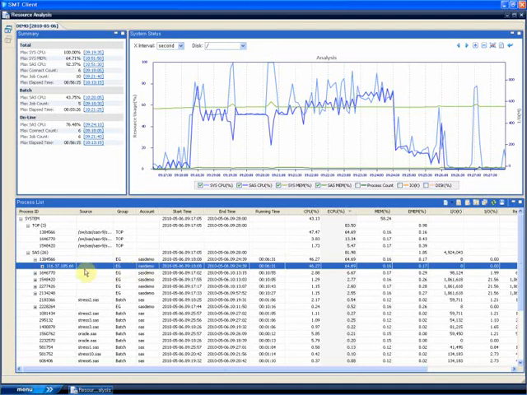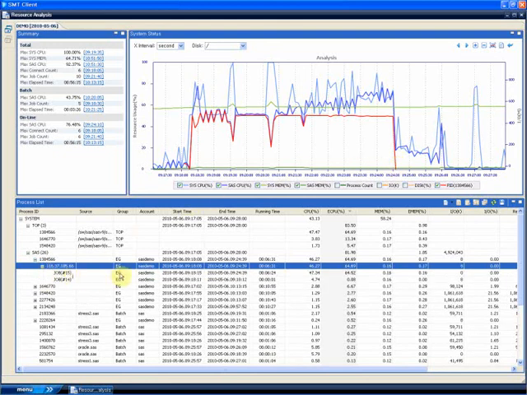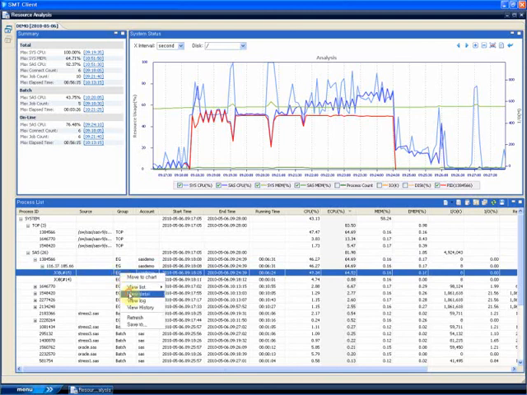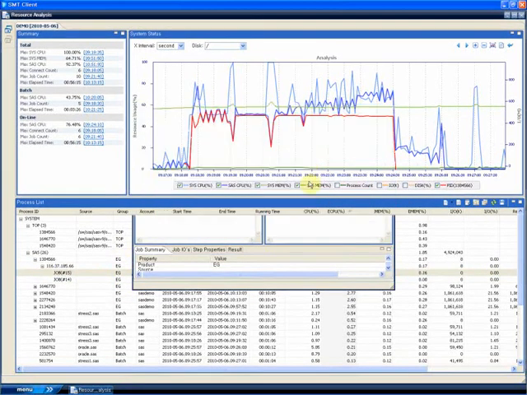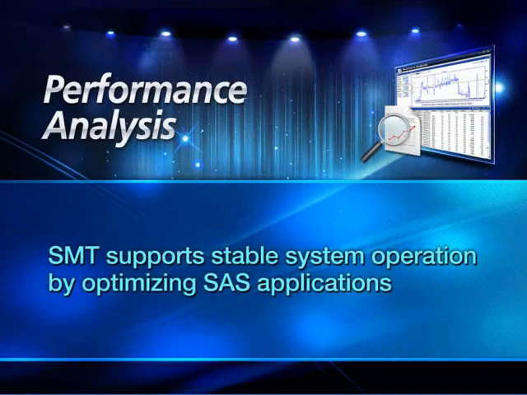If you click the job in the system status chart, you can review the resource usage of the relevant time frame. If you want to know why this job used so much system resources, you can use the job detail view page. As such, SMT supports stable system operation by optimizing SAS applications.